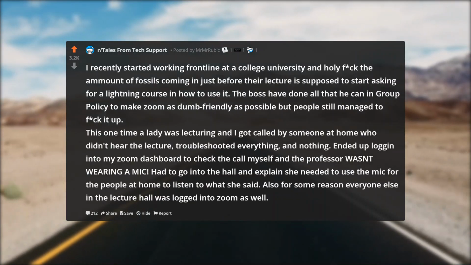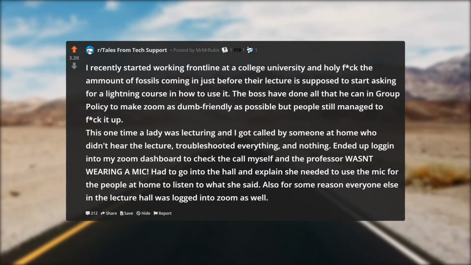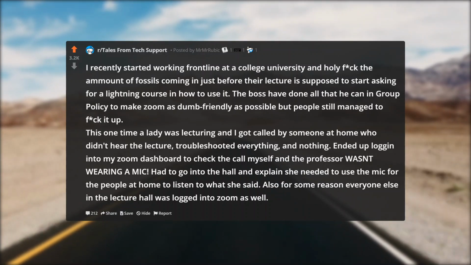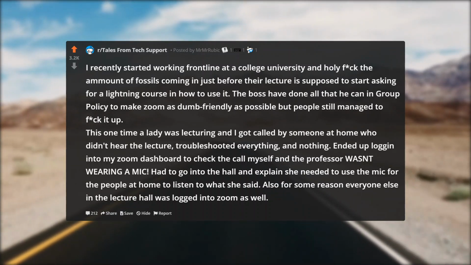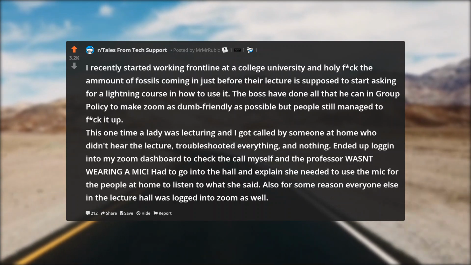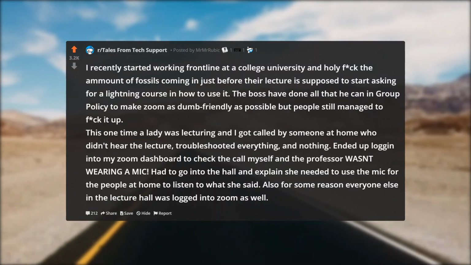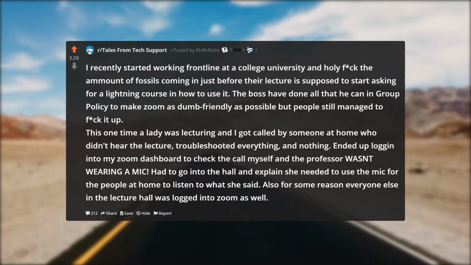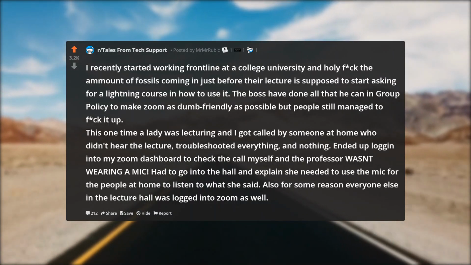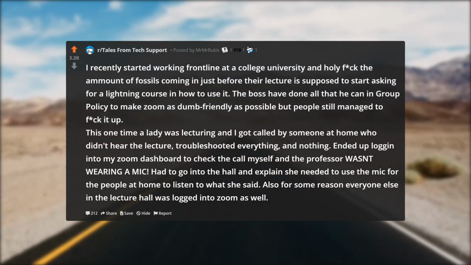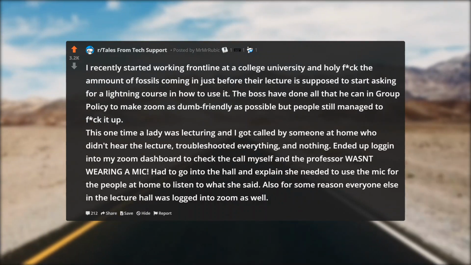This one time a lady was lecturing, and I got called by someone at home who didn't hear the lecture, troubleshoot everything and nothing. Ended up logging into my Zoom dashboard to check the call myself, and the professor wasn't wearing a mic. Had to go into the hall and explain she needed to use the mic for the people at home to listen to what she said. Also, for some reason everyone else in the lecture hall was logged into Zoom as well.